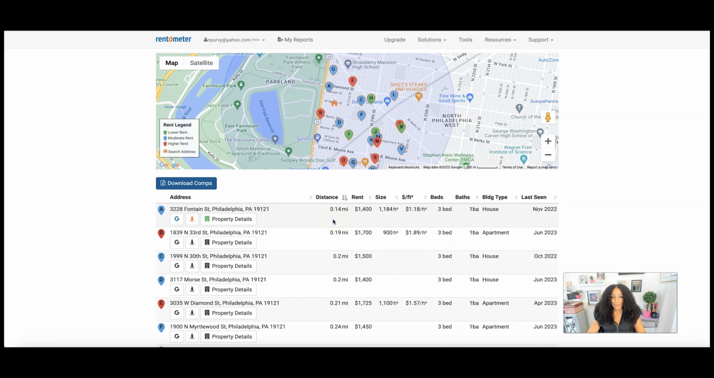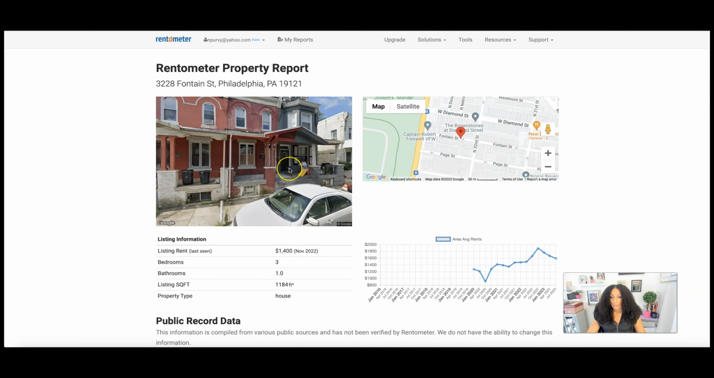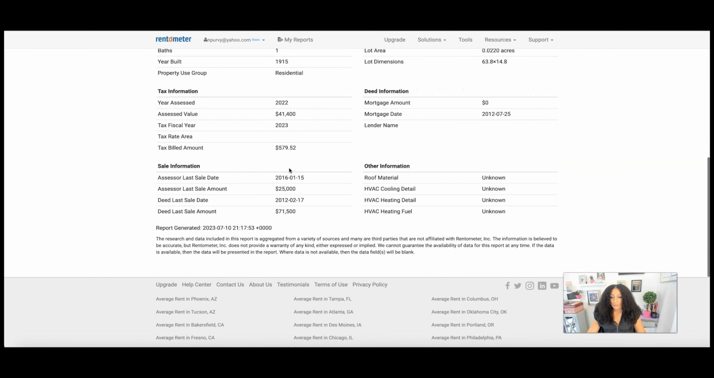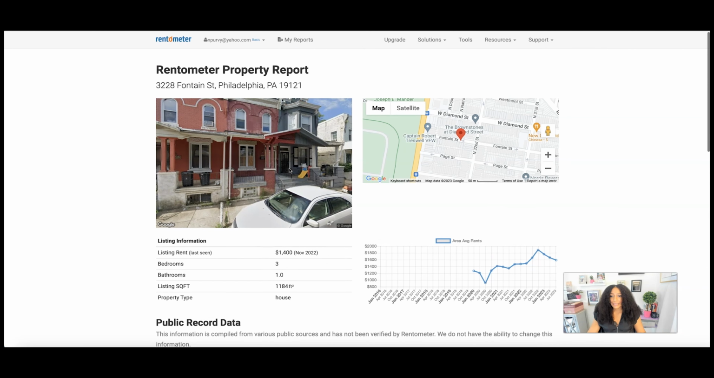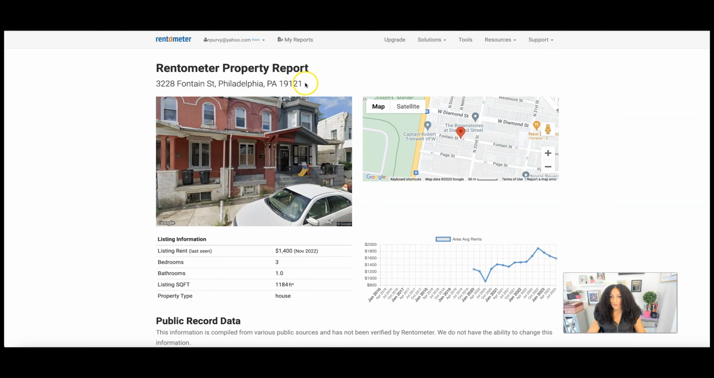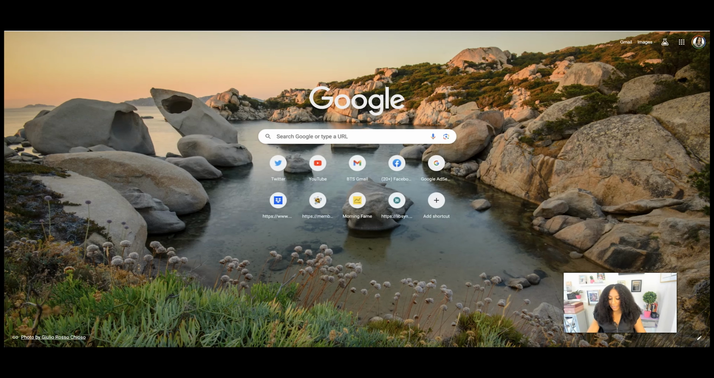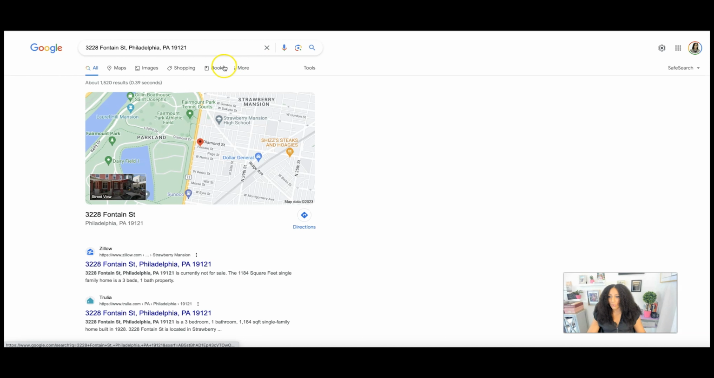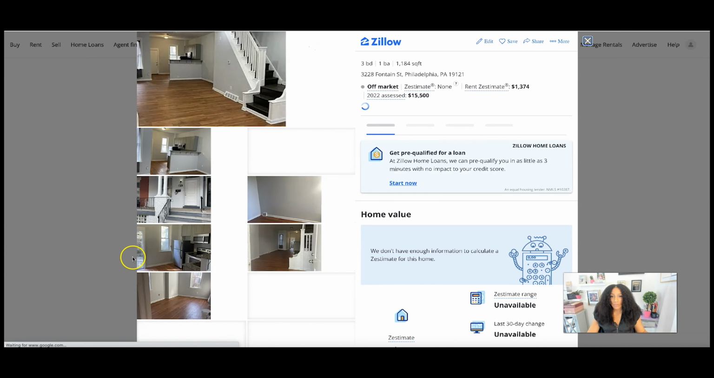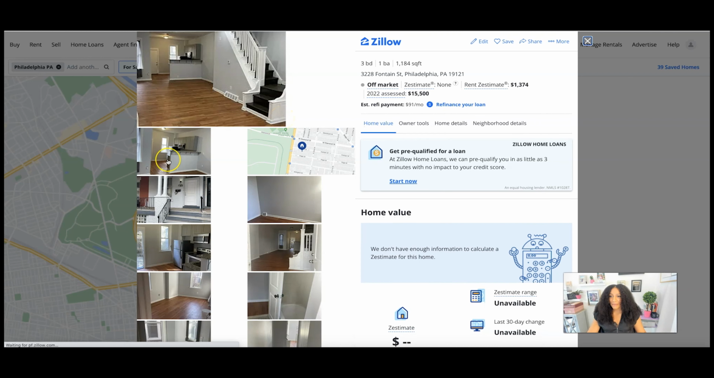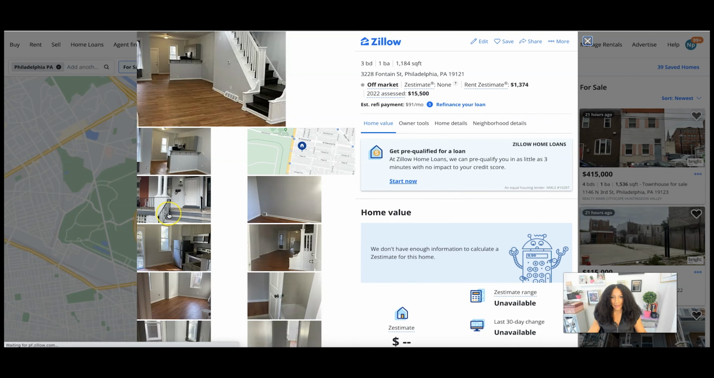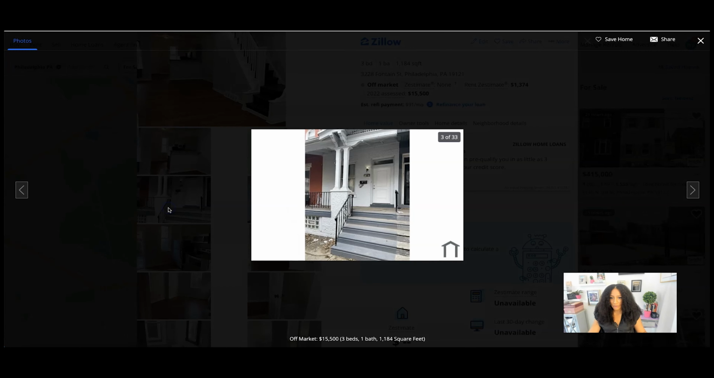So let's take a look at the difference. Okay, so the 1400 will give you all these details. Now, back in the day, before the MLS got mad at the world and started shutting everything down, you used to be able to pull up the actual pictures of the property right in Rental Meter. But we got this handy dandy thing called the internet, called Google. We can just go ahead and Google the property, and guess what? The pictures are here, so we can see what this $1,400 a month property rented for.